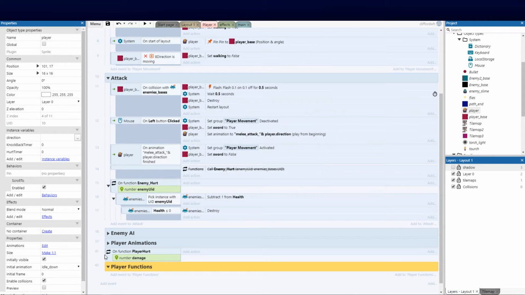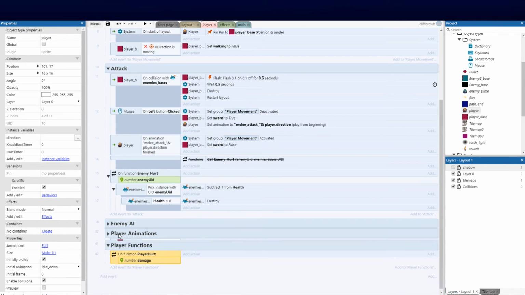Okay, and then we can basically go ahead and drag that underneath here just so that it's all a bit more tidy. And eventually I want to move all the functions underneath here so that we have it a lot neater.